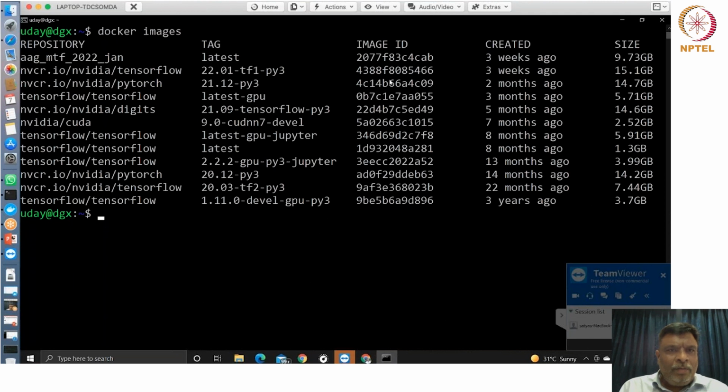Yeah, Docker images. There are so many Docker images in the repository, and we have downloaded them from nvcr.io, right? Some of these Docker images we have actually renamed, but the idea is that these are the Docker images. So now we have downloaded a TensorFlow Docker.